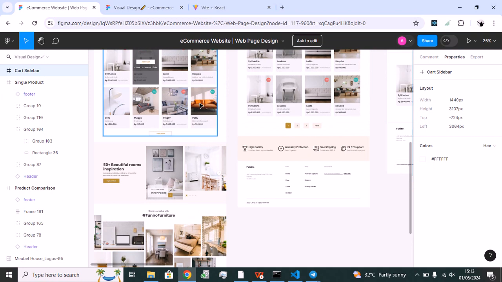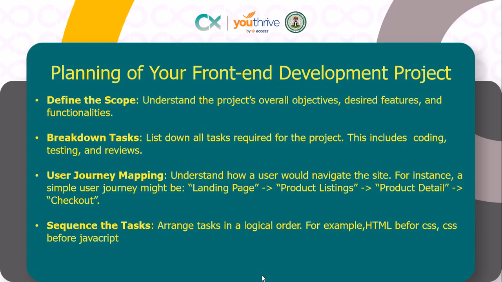So that is the first step. Here you understand the overall objective and desired features. Then you break down tasks. So list down all the tasks required for the project. This includes the coding, the testing, and the reviews.